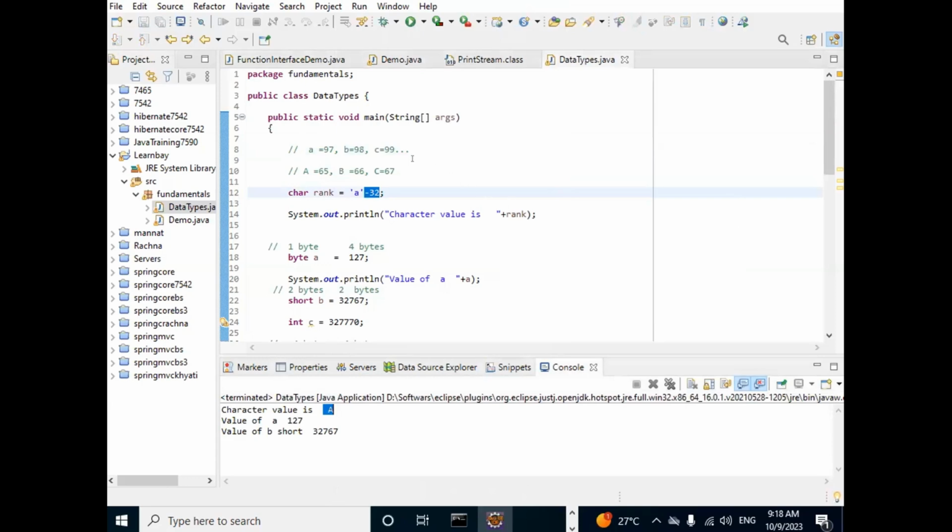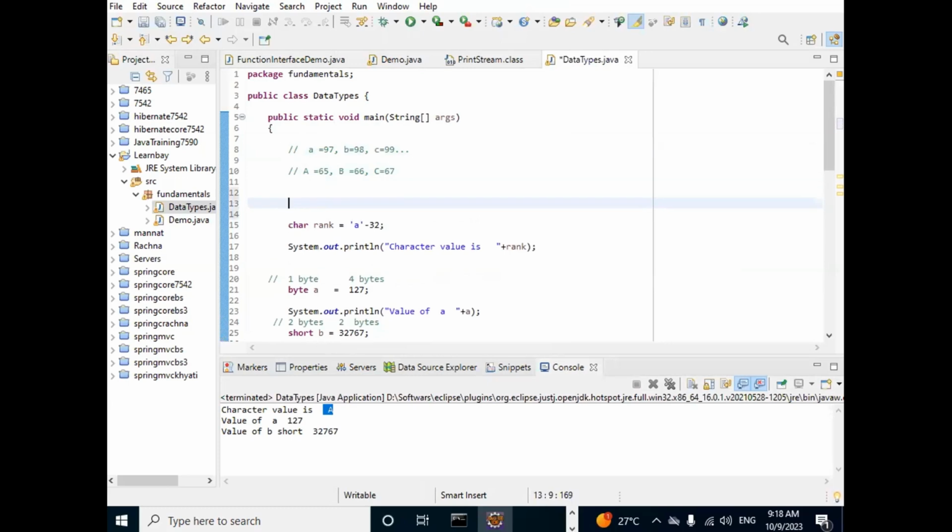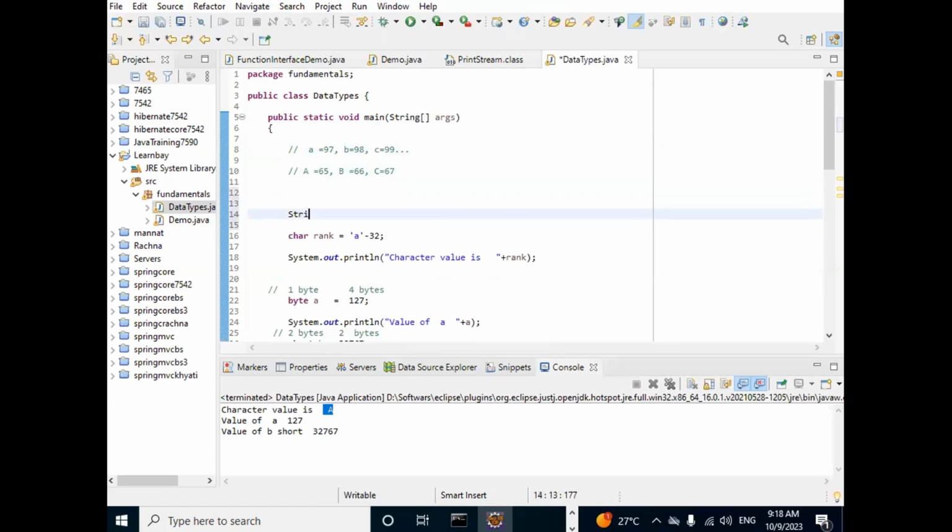Tell me yes or no. Yes, sir. So this is a character data type. Now next is string. Guys, string is a class. Okay, string is a class also working as a data type, and string is a full-fledged topic which we will cover further also. Suppose I am printing hello. Remember one thing, string we always take in double quote. Character we always take in single quote. Is it clear?